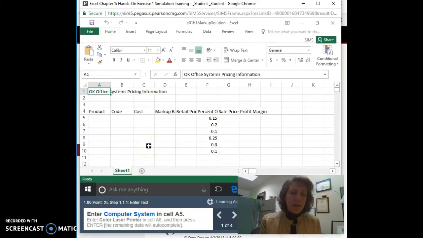So every hands-on review is worth points. What you do is down below, you read the instructions and you do what it tells you to. So the first one's pretty straightforward. You shouldn't actually have to watch a video to get this one. It says enter, what does it say down here? Enter color laser printer into cell A6. So I go down to A6 and I type color laser printer. And I just follow along with the instructions that it tells me to.